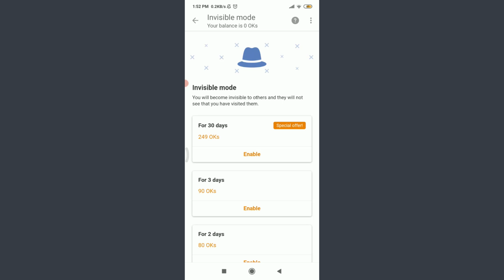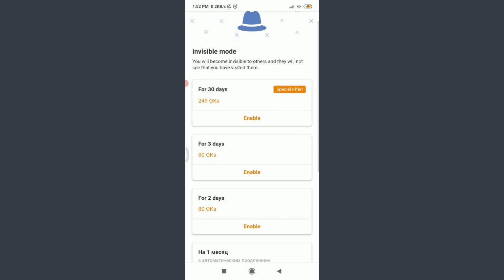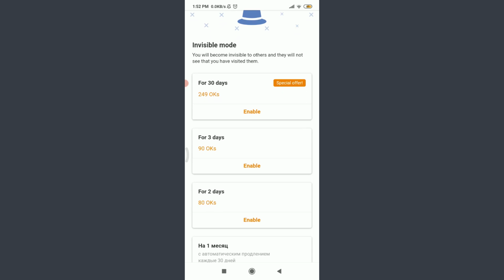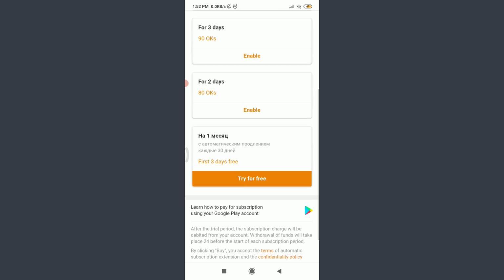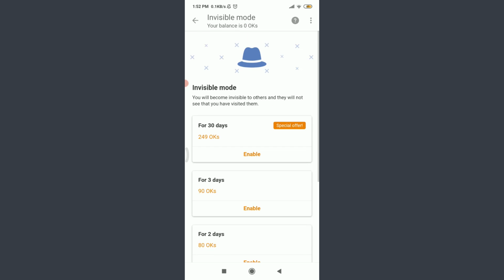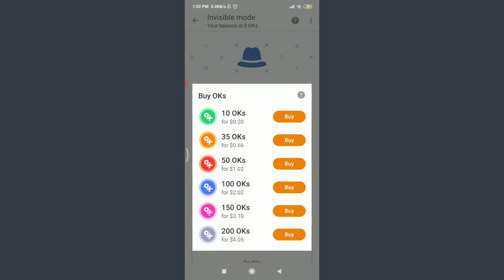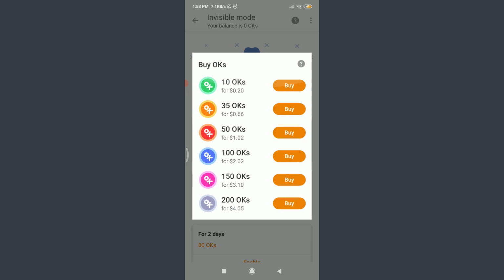Now you can see that you have a special offer. That is, you'll become invisible to others and they will not see that you visited them, and you can buy it for 30 days, for 3 days, for 2 days, or even you can try it for free. You can tap on enable if you want to. You can see that you need to buy it.